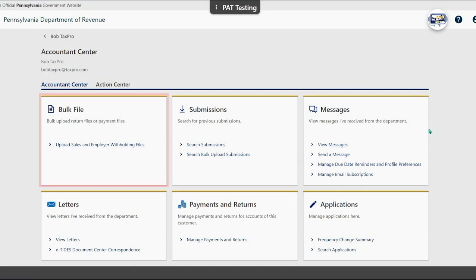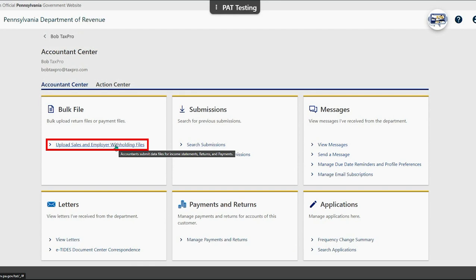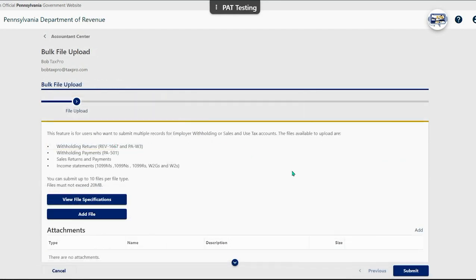Next, locate the bulk file panel and click on the hyperlink that says Upload Sales and Employer Withholding Files. You will be taken to a screen that says Bulk File Upload, which tells you the type of files that you can upload via myPATH. Please ensure your files are formatted correctly before attempting to upload, as the system will return an error message if they are not.